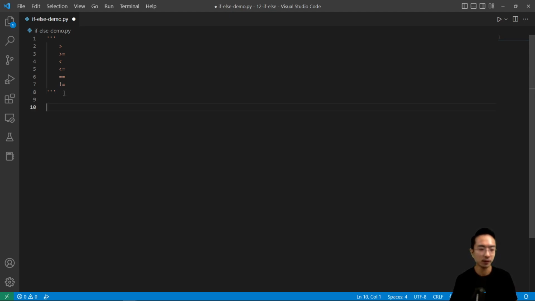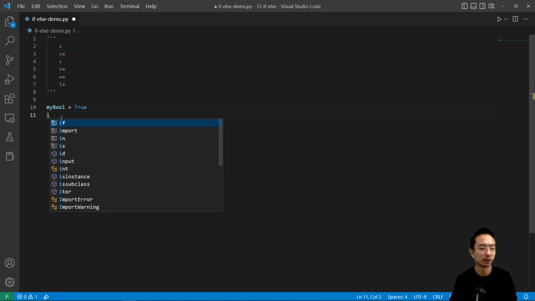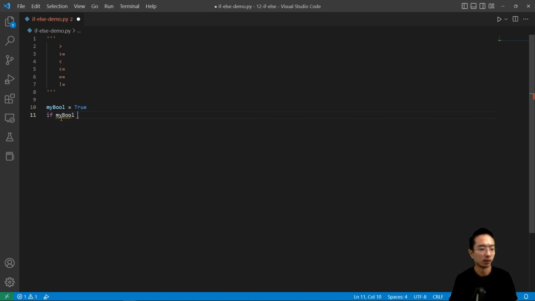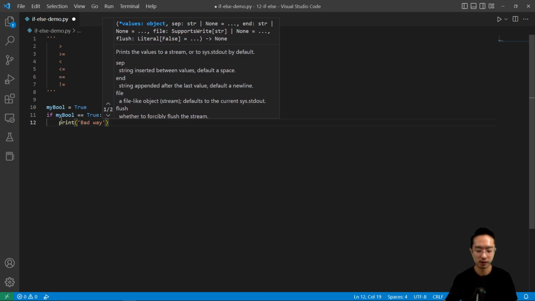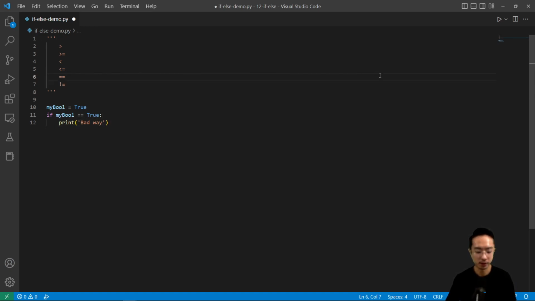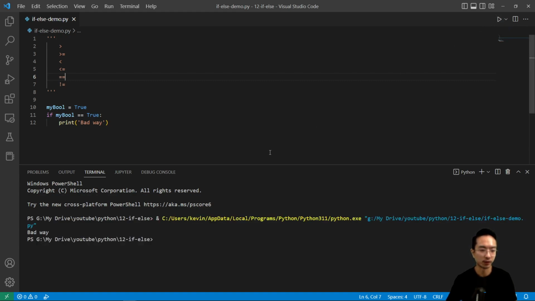So for example, if you have my bool and you set that equal to true, you could say if my bool is true, then print, and call this the bad way. And if I run the program, you could see that because my boolean is true, it will print out.